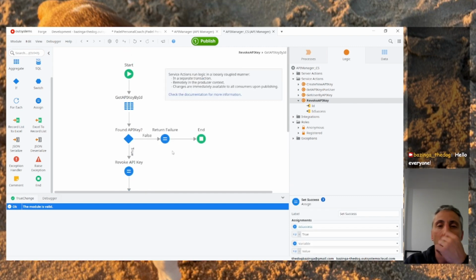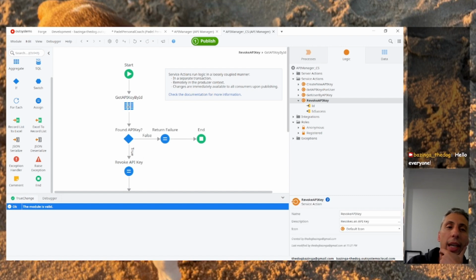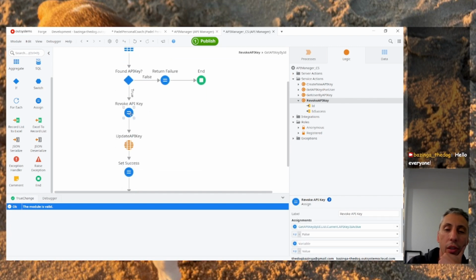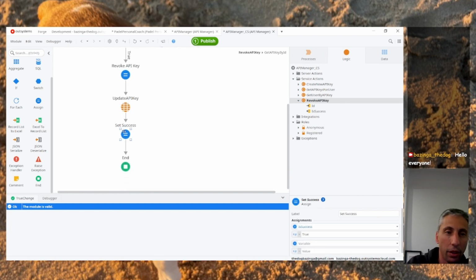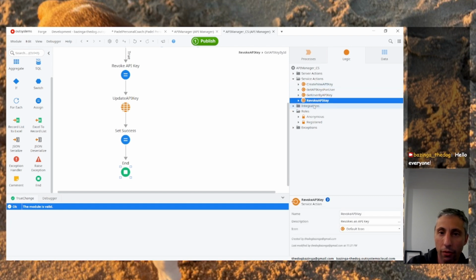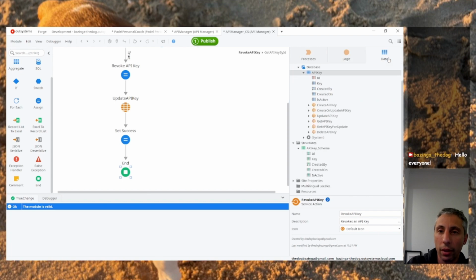So let's just check the code again. So get API by ID, we're gonna revoke, right? We're gonna get the API by ID. If we don't find it, we return the failure. If not, we're gonna just set is active to false, update the API key on the database, and set success. Okay. So now we have 4 service actions, and we have the data.